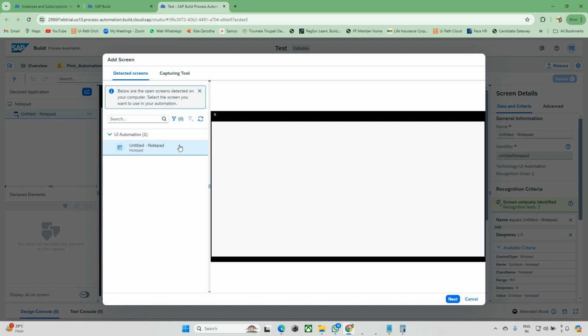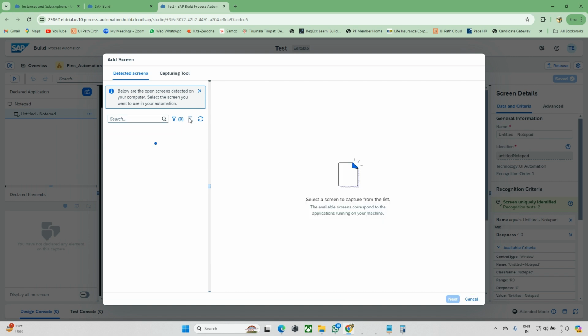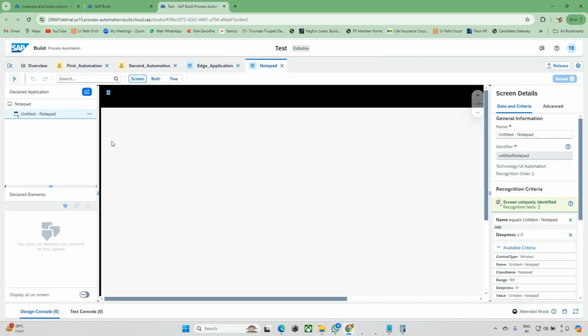Let me remove this filter and I'll check. So still it is having the same thing. Okay, if you want to declare, I will try with this. So this is also not working. So if you are working with one application, by default it will be dedicated to that particular application.